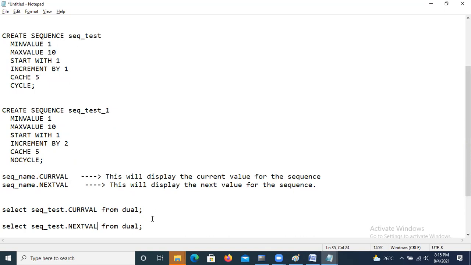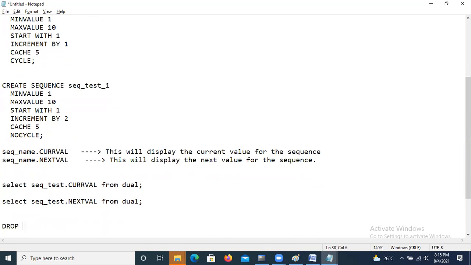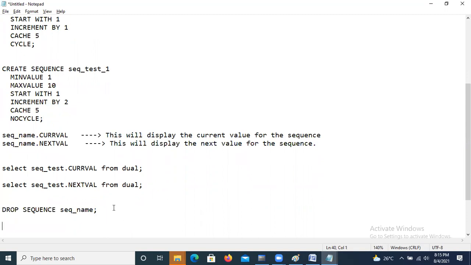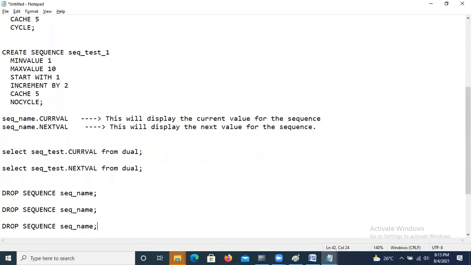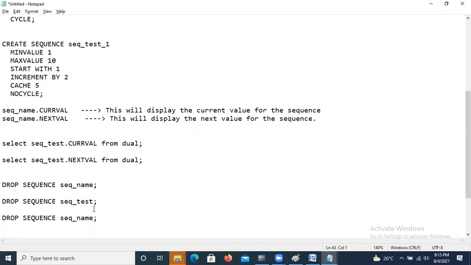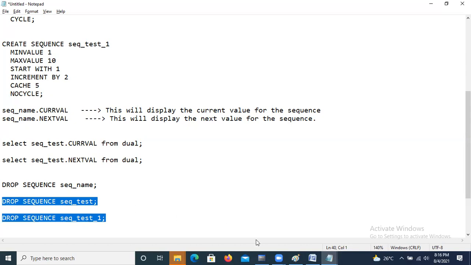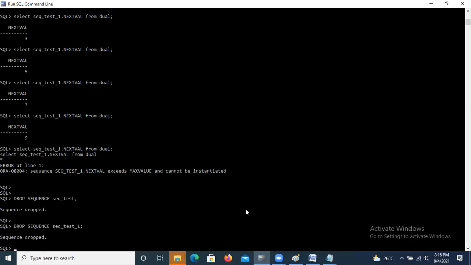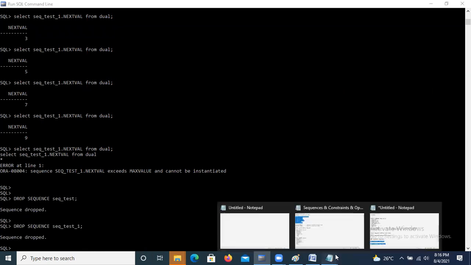This is the next value. Drop the index. Drop sequence, sequence name. So I am dropping the 2 sequences now. What is our name? First sequence is sequence_test, test_1. So I'm dropping these 2. Sequence drop, sequence drop. Now I am creating again.